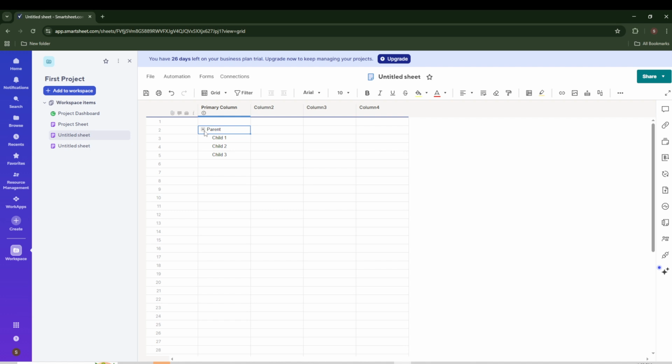If something doesn't look right, don't worry. You can always select a child row and use the Outdent button to move it back to the parent level, then try again. With just a few clicks, you can organize even complex projects into clear, manageable sections.